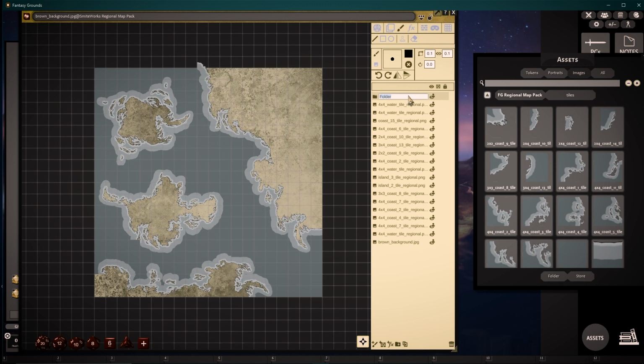Double-clicking the folder, we will rename it Coastline. And we will place all of our tiles into this folder.